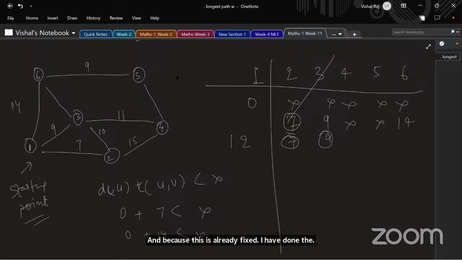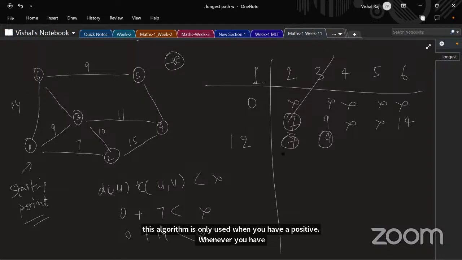That's why this algorithm is not used whenever you have a negative value. This algorithm is only used when you have a positive weight. Whenever you have a negative weight, this algorithm won't work, because we are fixing the value itself. Whenever we start with 1 to 2, and this is the minimum in this first iteration, we are fixing one value in each iteration.